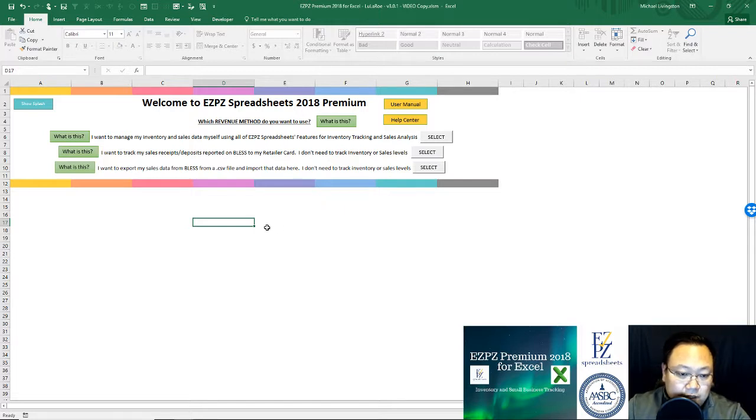The first method is that you want to manage your inventory and sales data yourself using all of the EZPZ Spreadsheets features for inventory tracking and sales analysis. This is the full version. If you used flagship 2017, this would be the one for you. This utilizes the entire spreadsheet, everything from receipts management to order management to pop-up management, inventory, everything. This is the one you'll use here.